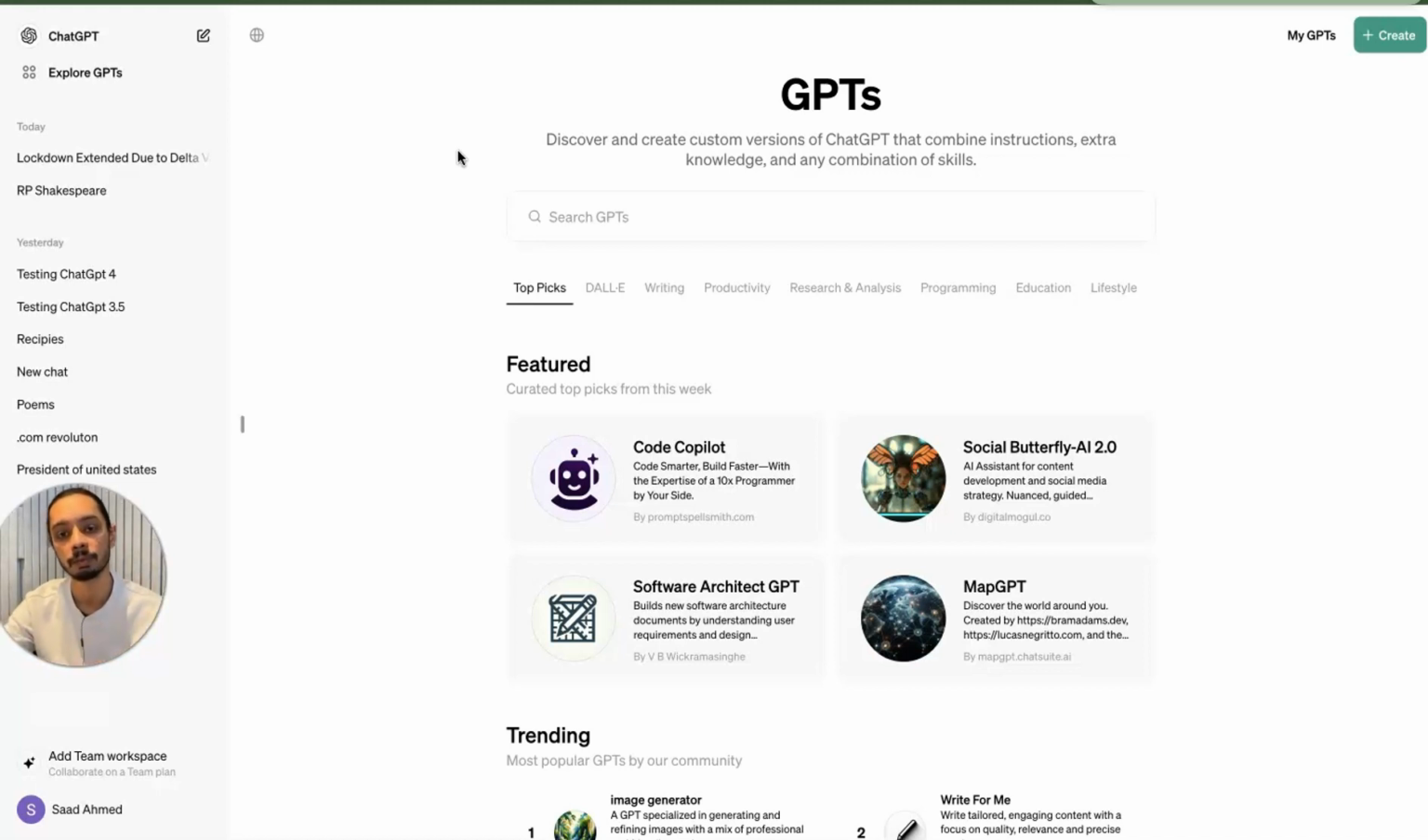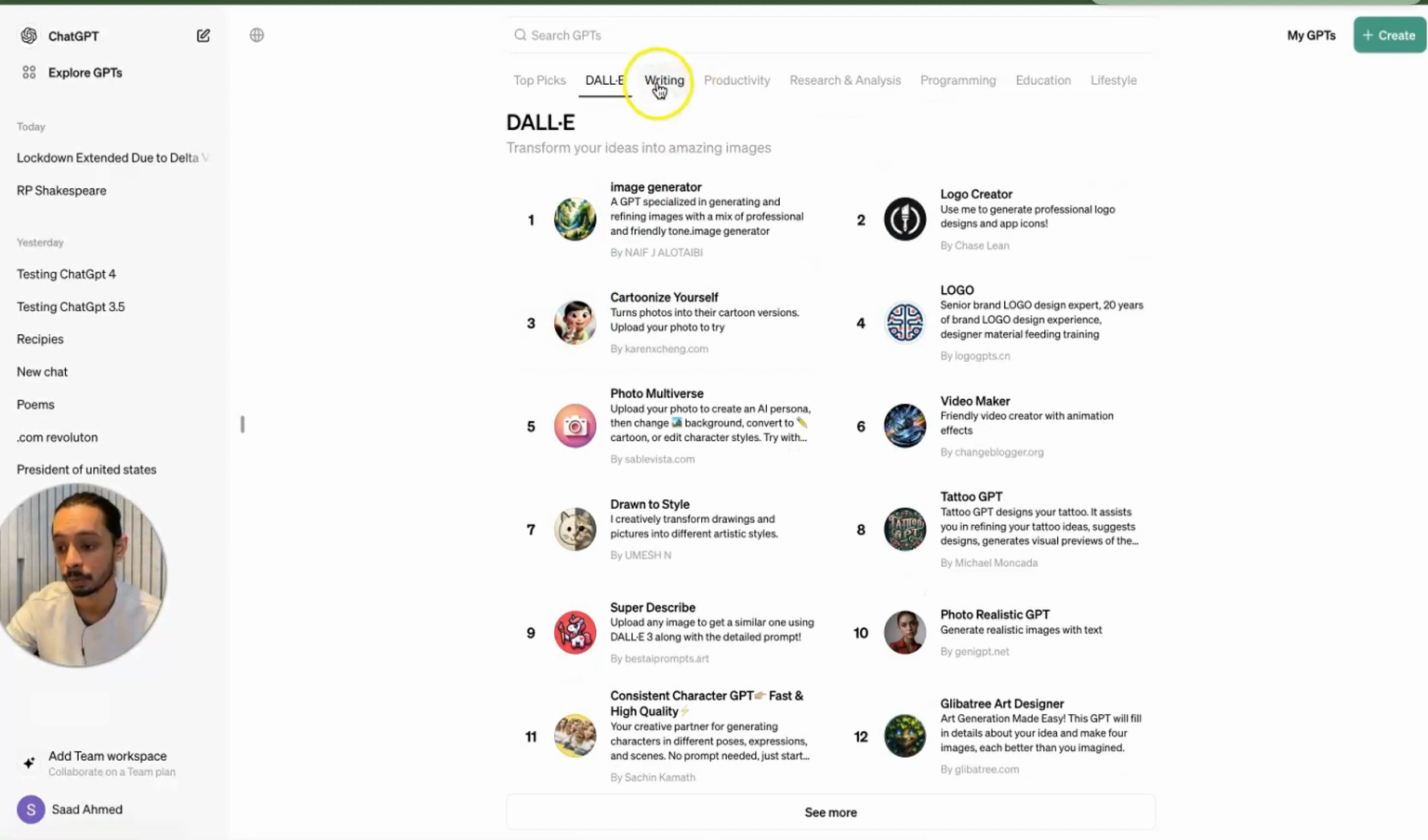Now let's go through some of the GPTs that have already been created, and I will show you what are the categories that are some of the most popular. And let me walk you through some of the most popular ones. So if you look here, there are a couple of different categories that OpenAI has come up with. DALL-E will be the one that works with the image.